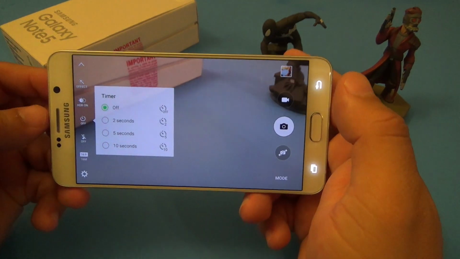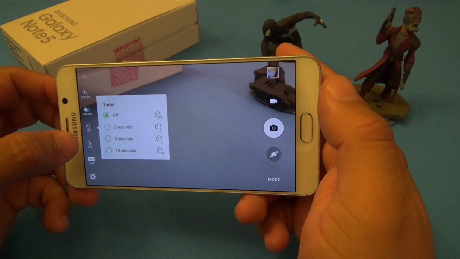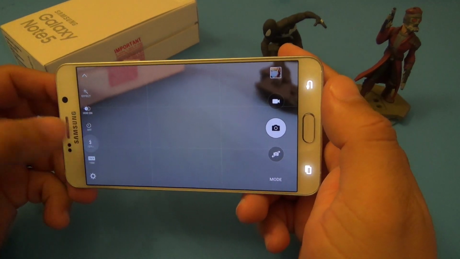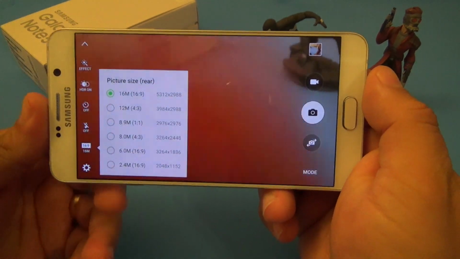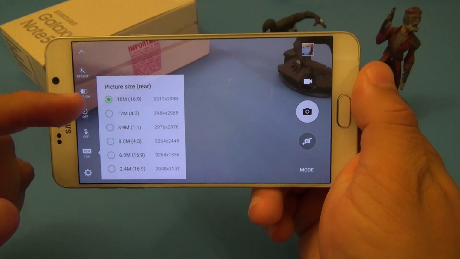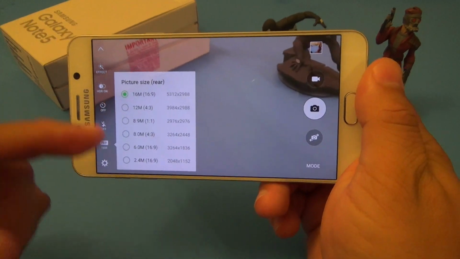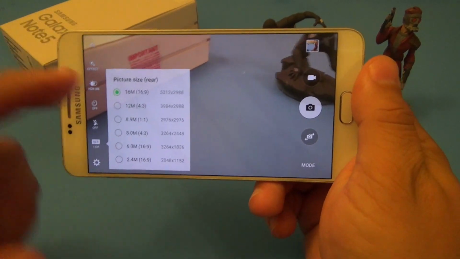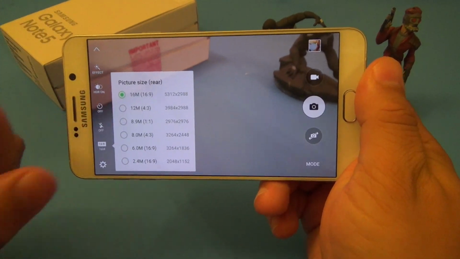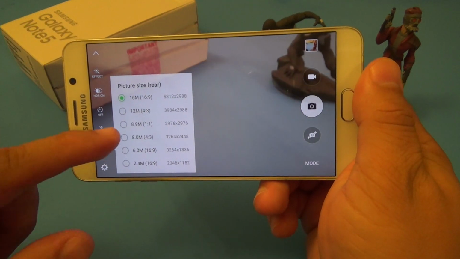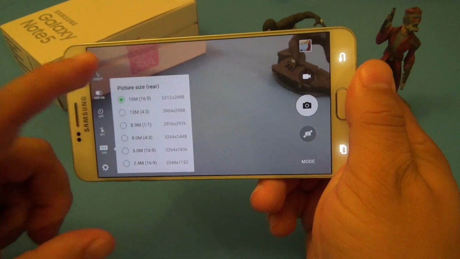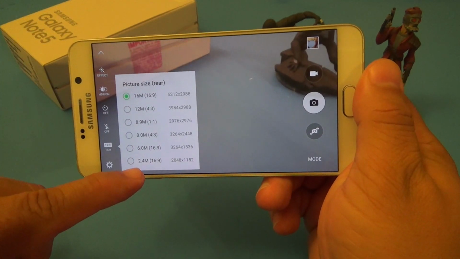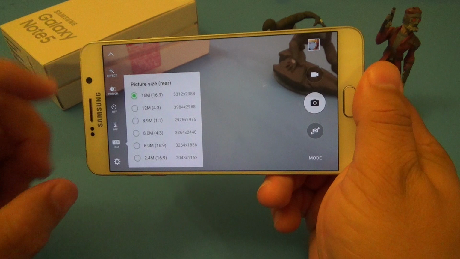You can use a timer here, 2, 5, 10 seconds. Here you got the flash. You can turn it on, off, or auto. From right here are the resolutions. You got 16 megapixel, and the great thing about the 16 megapixel is that it is 16 by 9. 12 megapixel takes a 4 by 3, and 8.9 megapixel is 1 by 1, and all that. You could go down as much as 2.4 megapixel.